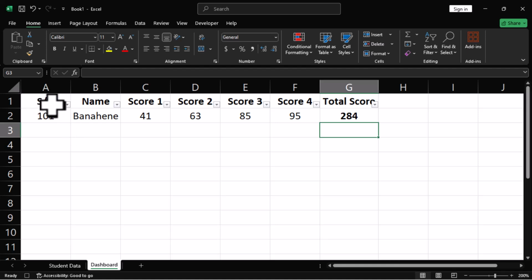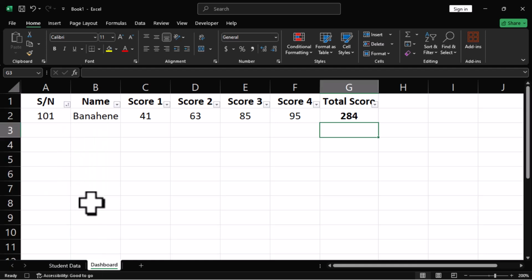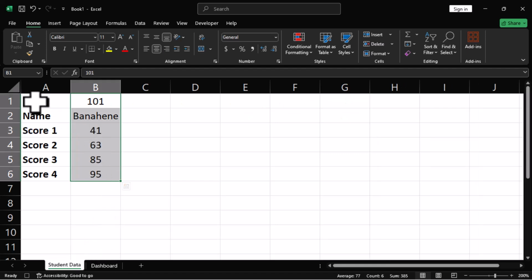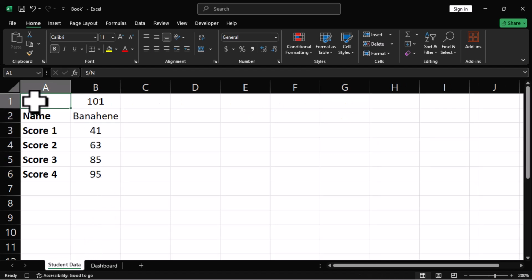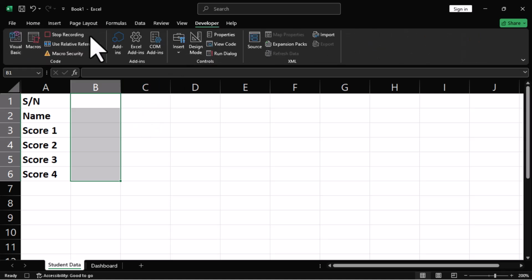Then we move back to this serial number, click on the arrow, and then we are going to choose sort smallest to largest. Then we move back to the student data, and then select this, use the right arrow key, Control Shift down, and press the delete key on the keyboard. Now we have this done. Move back to the developer tab and choose stop recording. Now we have our recorded macro saved in Microsoft Excel.